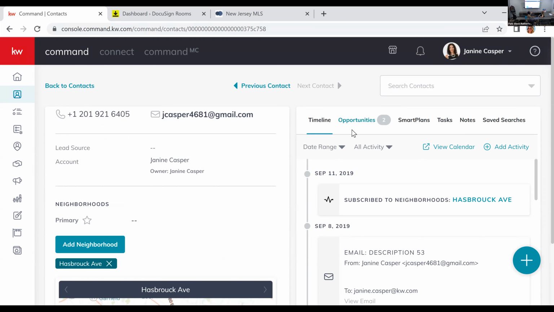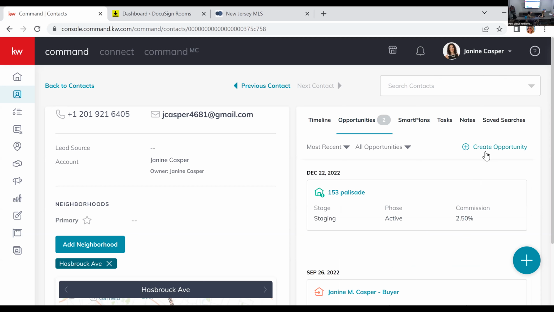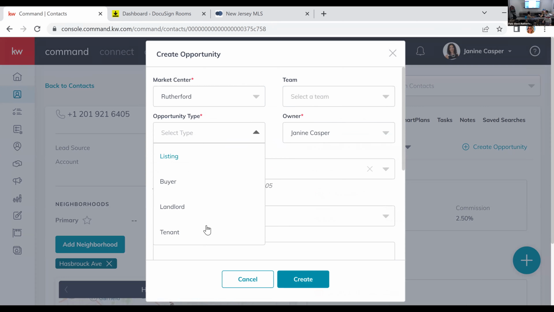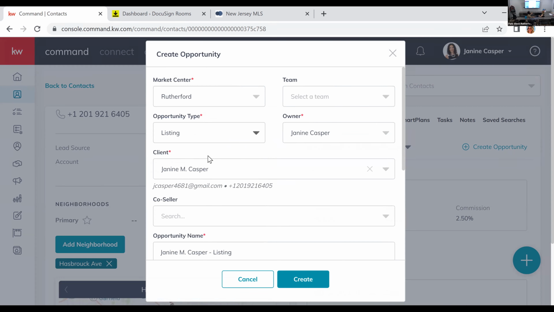But what you're going to do is go over to the right here where it says timeline, opportunities, smart plans. You're gonna click on opportunities and you're going to go to the right here and click create opportunity. You won't have to choose the right market center, it automatically comes up. You will choose your opportunity type, listing or landlord. If it's a rental, you must choose landlord. If it's otherwise, a regular single family, 2 to 4 family, whatever it is, you choose listing.